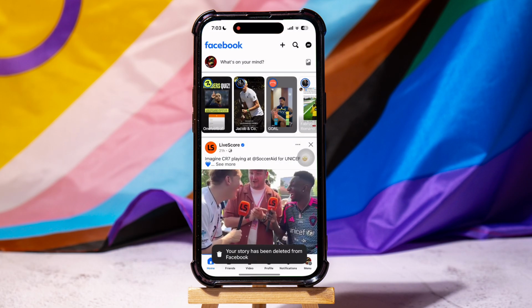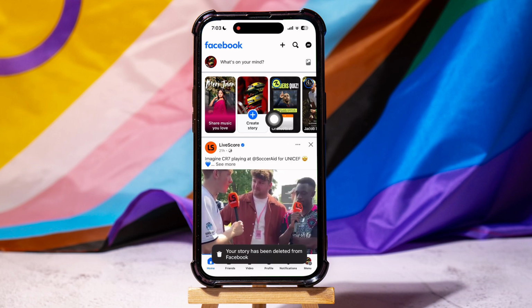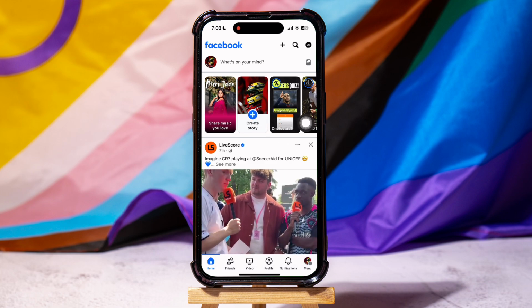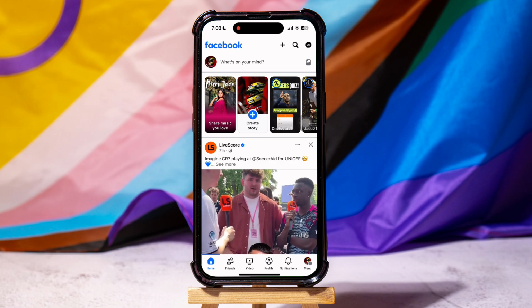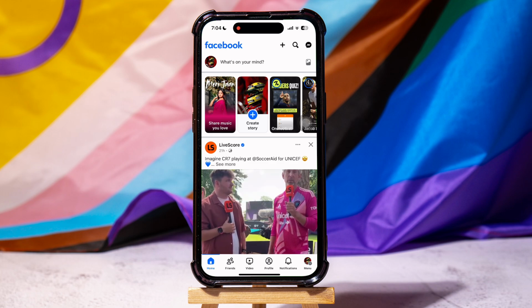You can repeat the same steps to delete all your stories. Tap on Create Story to add more stories to Facebook. Following these steps, you can easily delete a story on Facebook.